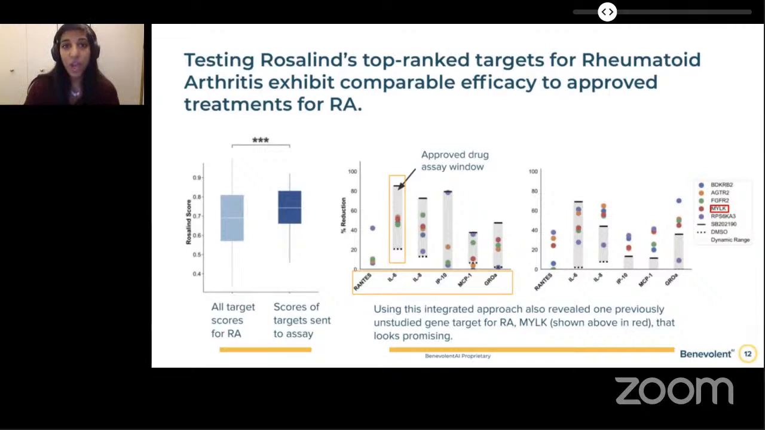After this, 55 compounds targeting Roslyn's top 55 predictions were tested on these excited cells. The readout endpoint of interest was a percentage reduction across these 6 key inflammatory cytokines shown along the x-axis of the right 2 plots. What we want to see is that the percentage reduction on the y-axis is comparable to the reduction found across 4 approved compounds for rheumatoid arthritis, the range of which is shown in the gray bands.